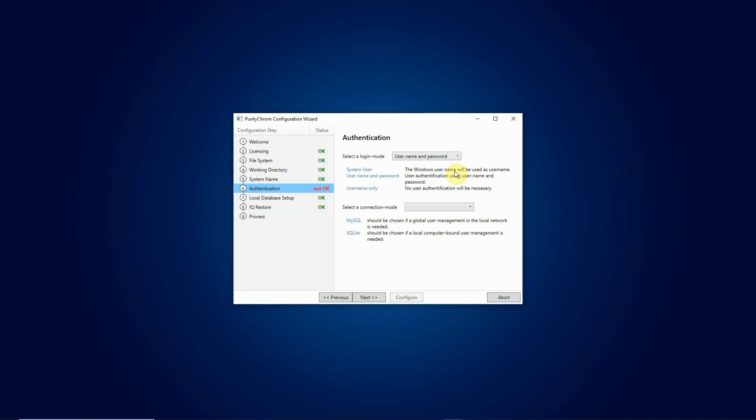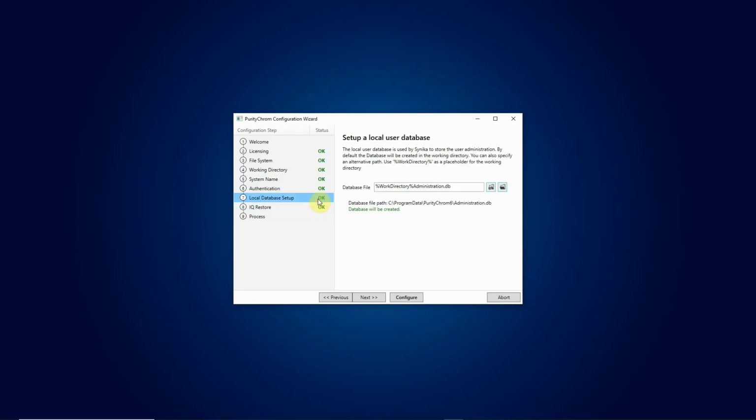If you would like to document at least the username but without any password, then choose the third option, Username only. In case of an activated user administration, the connection mode SQLite should be chosen to have a locally saved user administration. If you prefer to use your own SQL server to synchronize the user administration over all your PurityChrom 6 computers, then choose MySQL and set the connection information to your own SQL server in the next installation step.